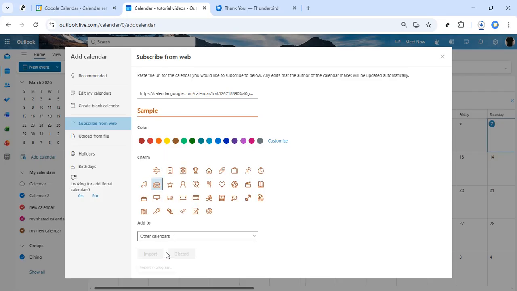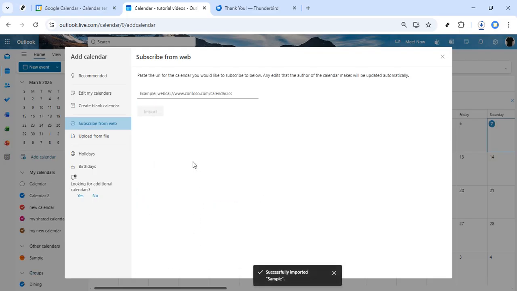Outlook will then connect to that iCal link and start pulling in events from your Google Calendar. After a moment, your Google events should appear in Outlook. From now on, when your Google Calendar updates, those changes will sync through that subscription into your Outlook calendar.